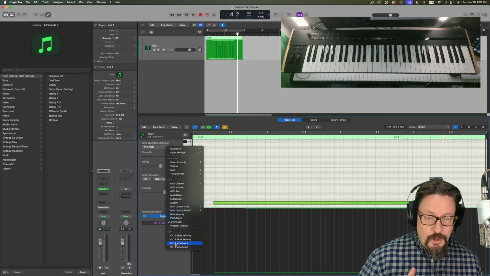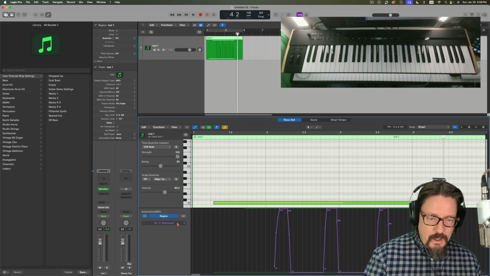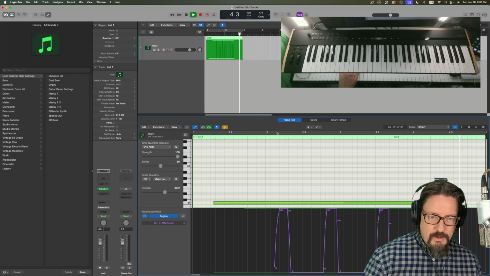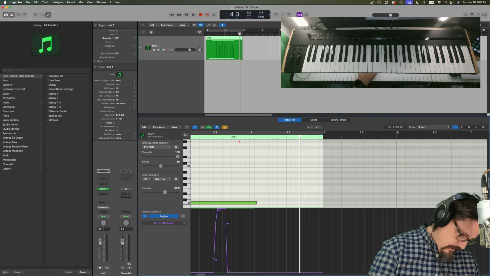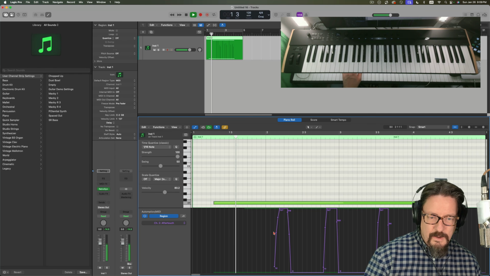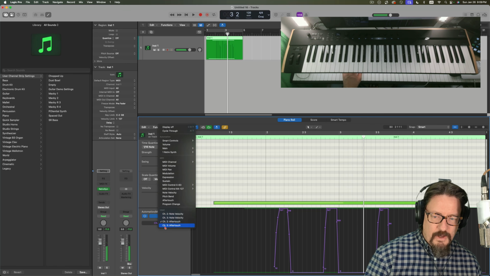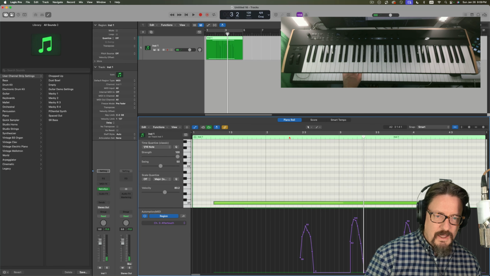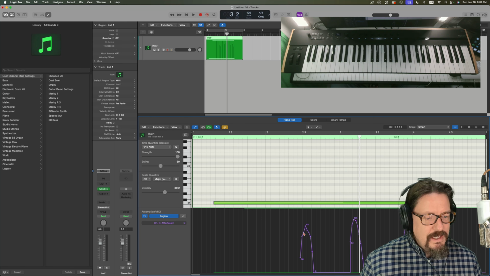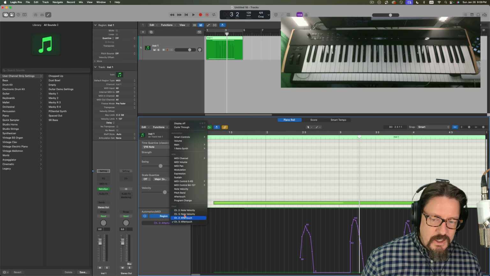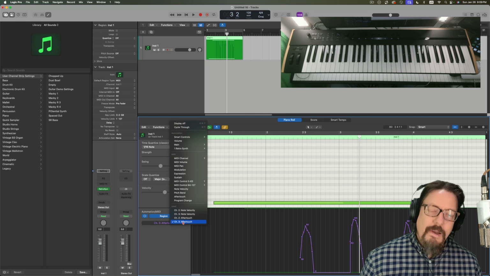I have learned a lot in the last 48 hours about this. Here's the one note. We'll go back and you can see this. If I go to channel 3, you'll see that that's the other one. And there they are. So we can edit this data. It's in here as aftertouch just on different MIDI channels.